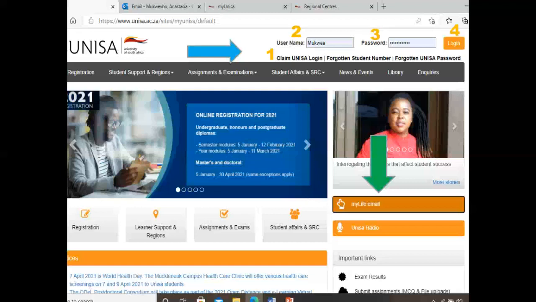Then after you have put in your password, you need to click on number 4 there, which is log in. Then now you can log in on MyUNISA. I always recommend that students, immediately after claiming your UNISA login, also test your MyLife email address. Check if it is working.